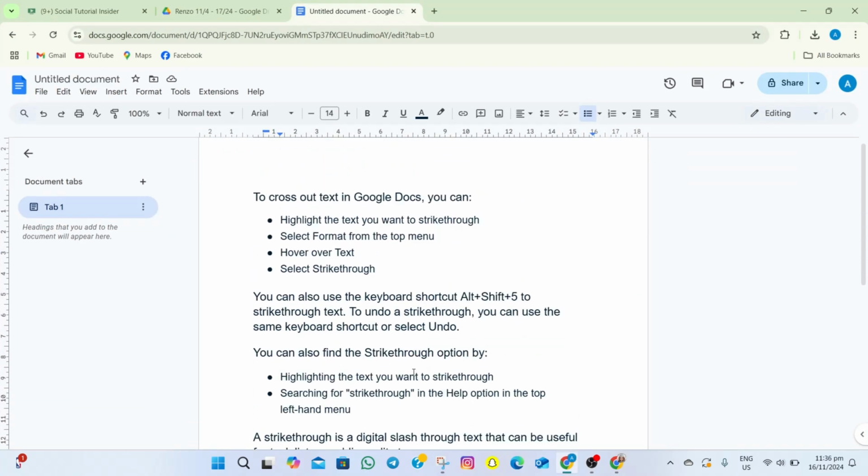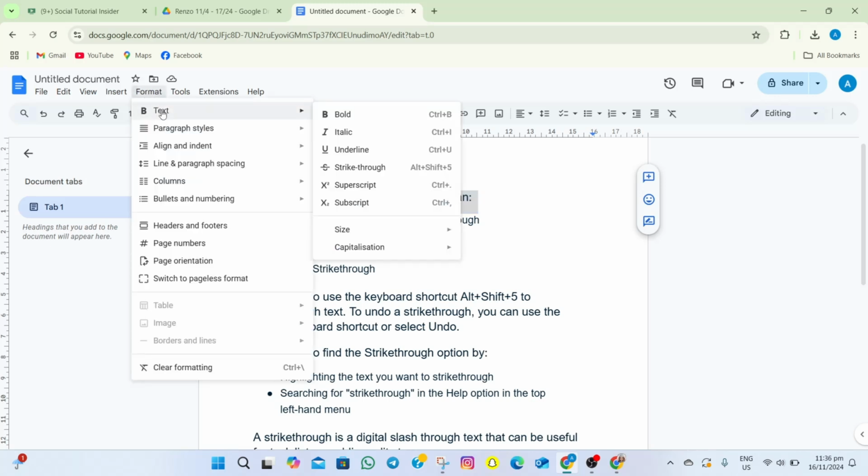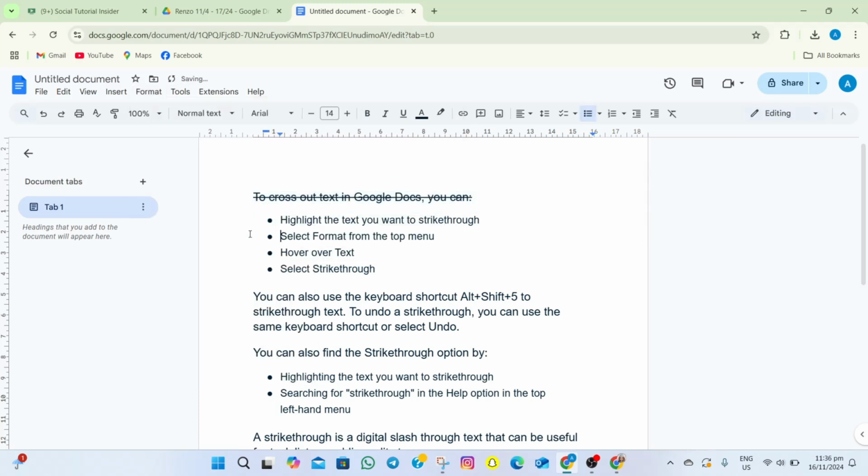So in here, if I want to cross out text, all I need to do is to highlight the text that I want to cross out. After that, tap on this format option and then tap on text. After that, we'll have to select this strike-through option. And as you can see here, it automatically crosses out the text that I have just highlighted.